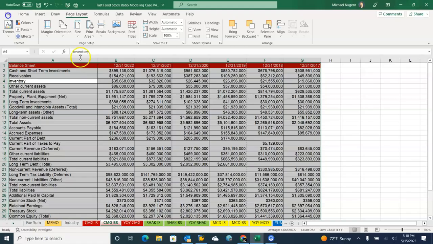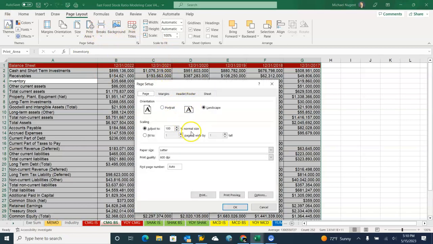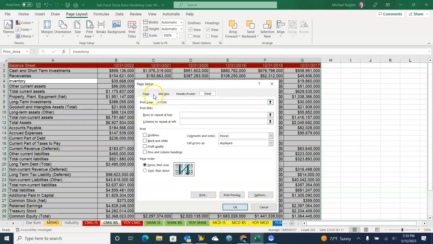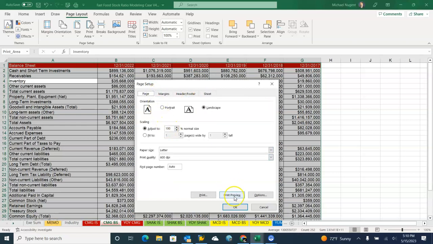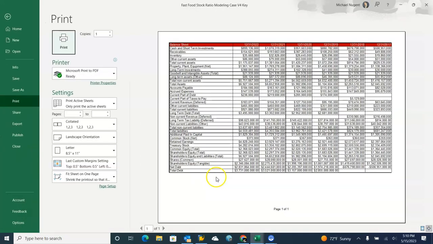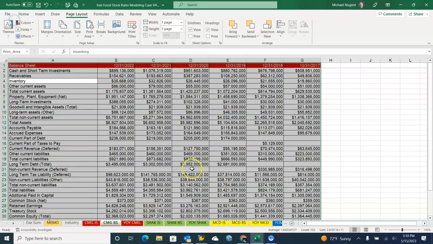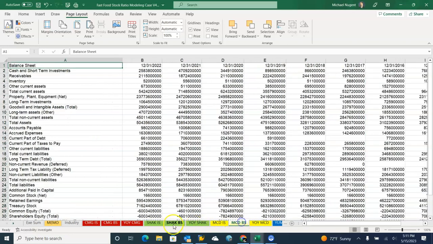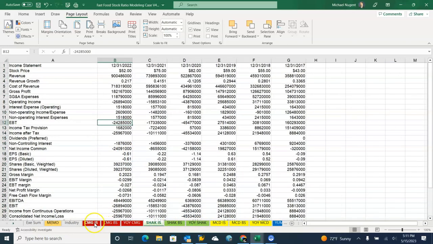Okay, it doesn't look good, so let me try fit to one page, print preview. Okay, much better. So now we have our document fit to one page, and we have our print range set up. And you can repeat this process for the other worksheets. I'm not going to do that now because it's going to waste a lot of time.